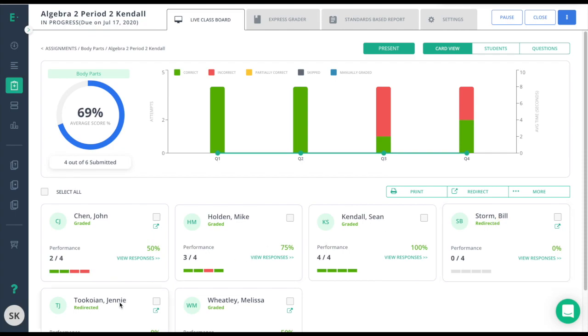Now that I have a couple of students who are in progress on this test, I have the options pop up to pause or close the assessment. If you pause the assessment, you're taking away access temporarily, and you're able to reopen the assessment for all students at once. If you close the assessment, you're taking away access, and you're required to redirect to students to reopen the assessment for them.